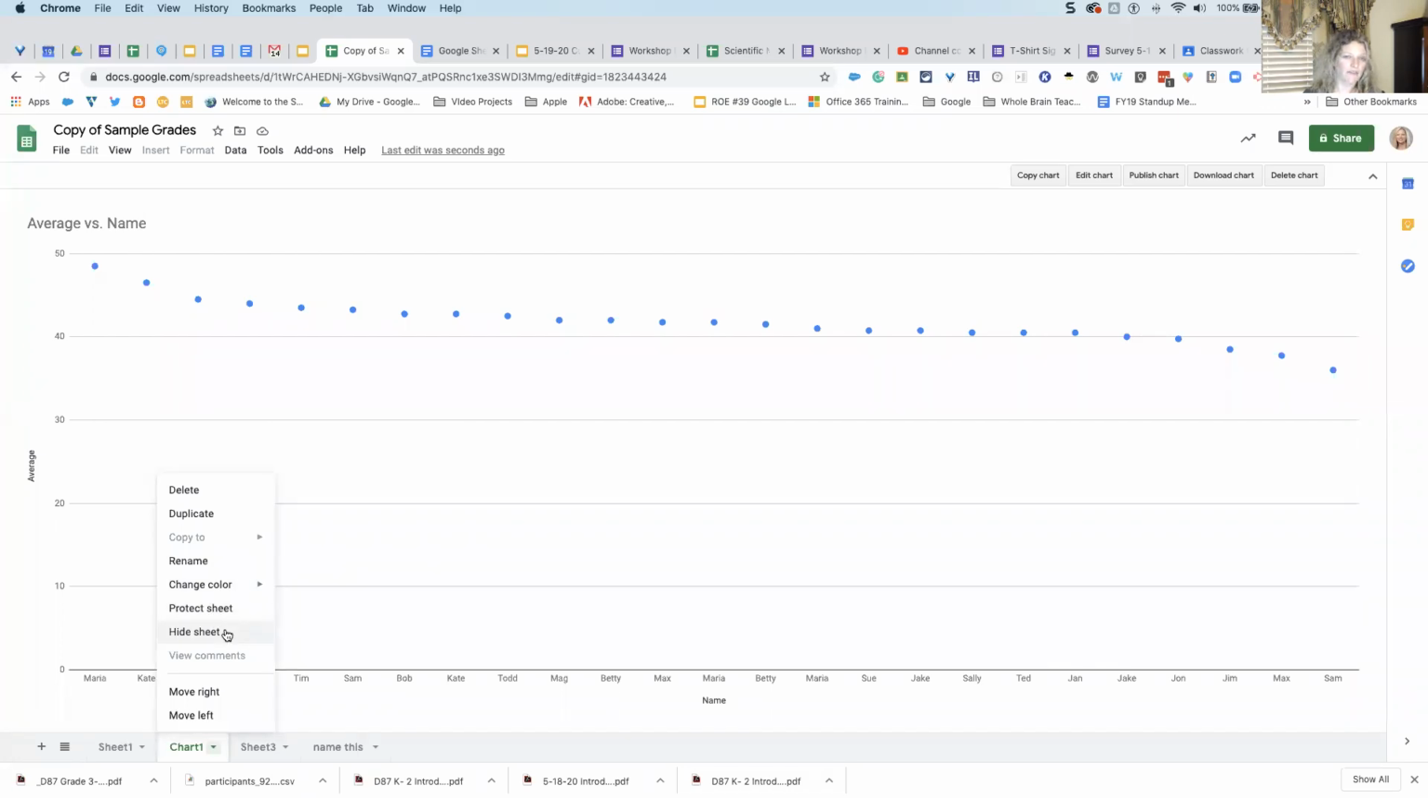So if this is a file I'm sharing with someone and I don't want them to see some data, whether it's on another spreadsheet or a chart, I could hide that. I could move this to the right or left, or I can even drag it and move it to the right or left. So again, a lot of things you can do.